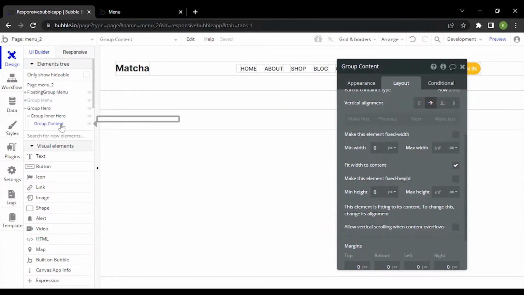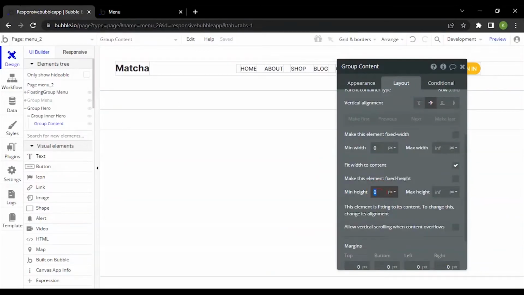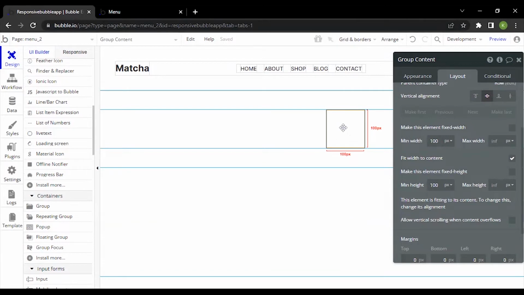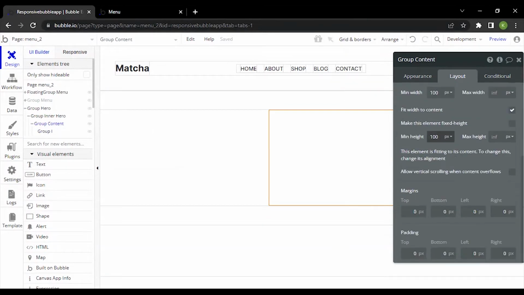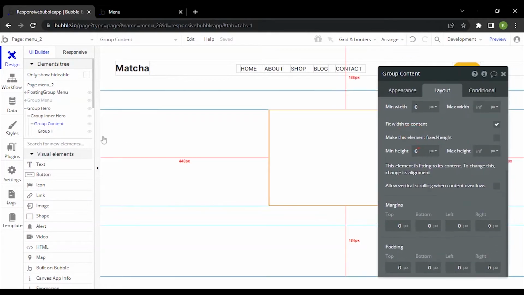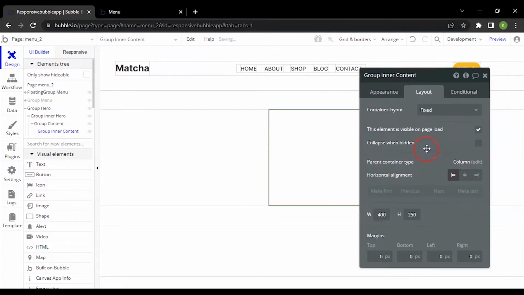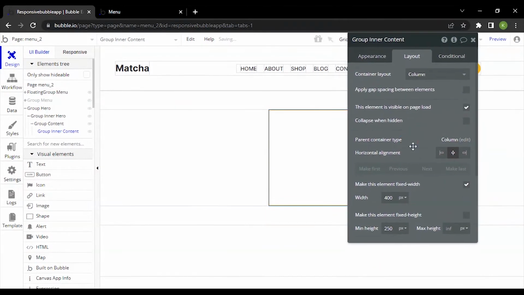Now we have to add in another group, which is called group inner content, where the group inner content will have the text and the subtitle. Let's give it a certain height of 100, and min height also of 100, min width. Let's place the group inside of this group. There we go. Before we do anything, let's remove the height and the width of it. And I'm going to rename this to group inner content. For group inner content, I'm going to switch to column, and I'm going to centralize it as well.